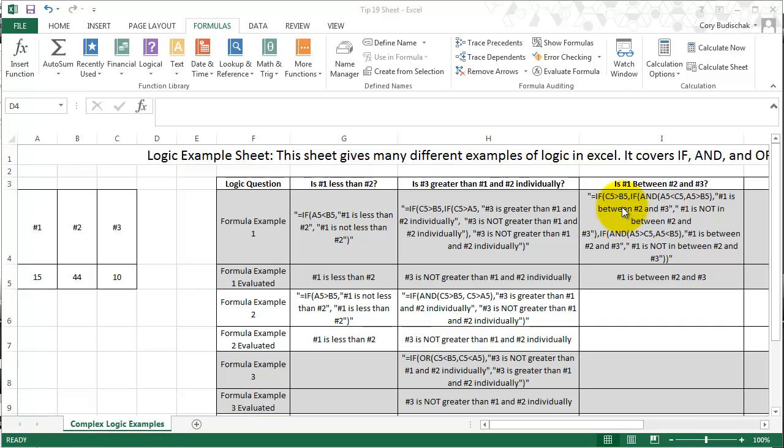Hello, this Excel tip is going to cover some more complex if statements. So let's start with how this sheet is set up. First off, it has number 1, number 2, and number 3. So we're going to be comparing 15, 44, and the number 10 right now. And of course, we can change this throughout the process.